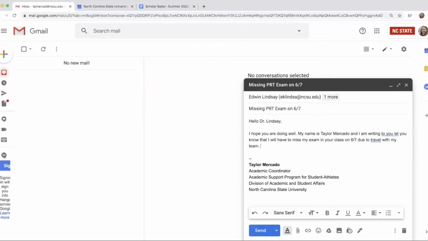Oftentimes, your academic coordinator will provide you with a travel letter that you can copy in here and provide for the professor as well. I have attached my letter from my academic coordinator here for you. At that point, if I had the letter, I would scroll down to the paperclip and attach that file, making sure that it's the right one.